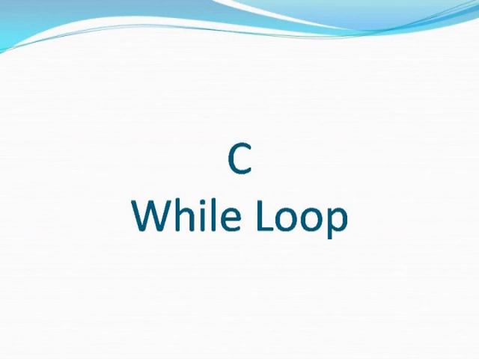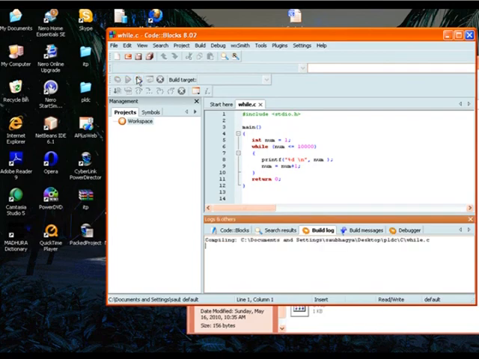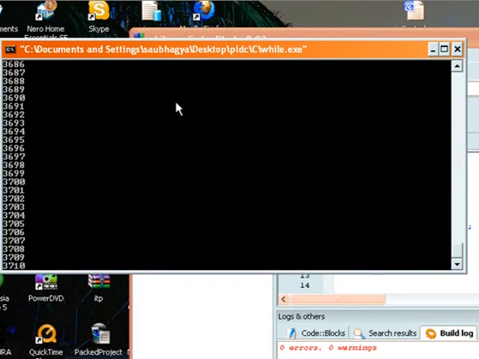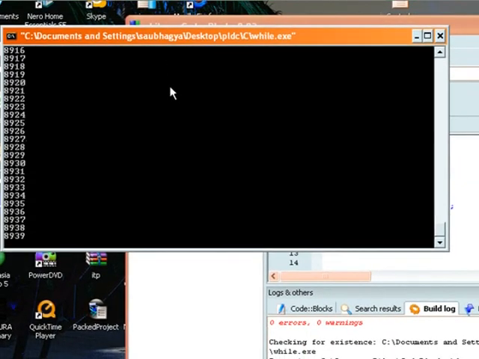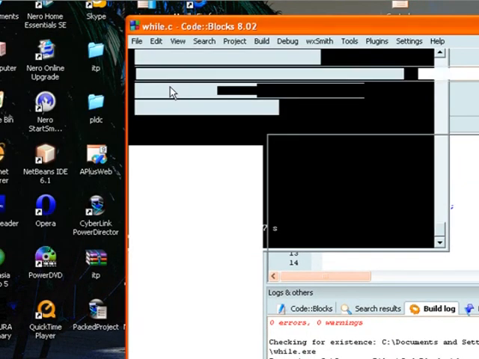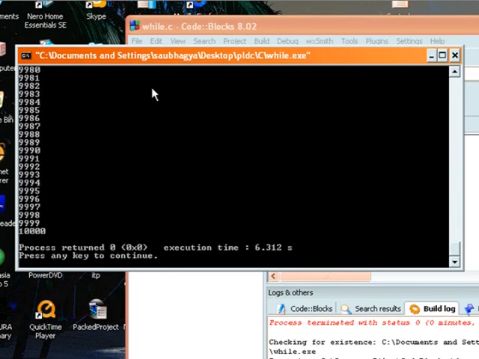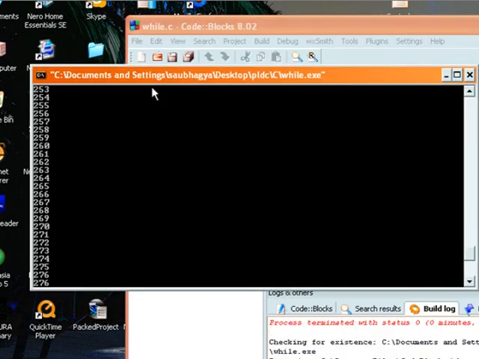Let's compare while loops in those languages. First we look at the while loop in C. Here also we are going to execute 3 times 10,000 iterations. This is the first one. This is the second one. Third one also for 10,000 iterations.